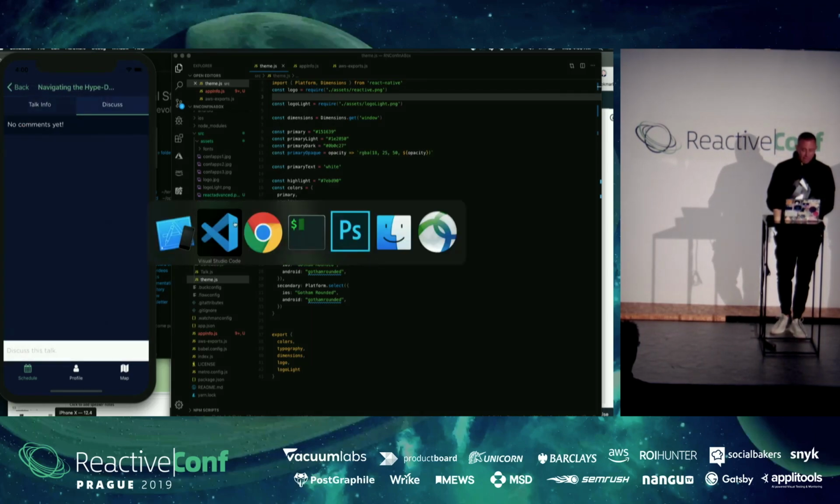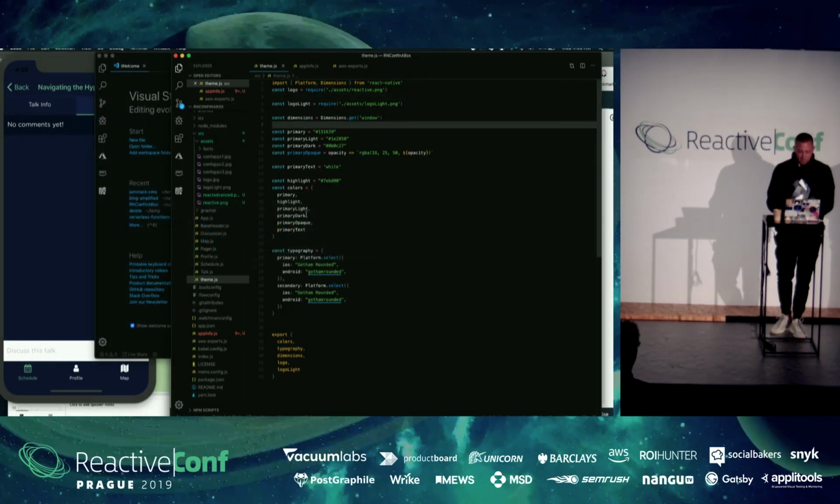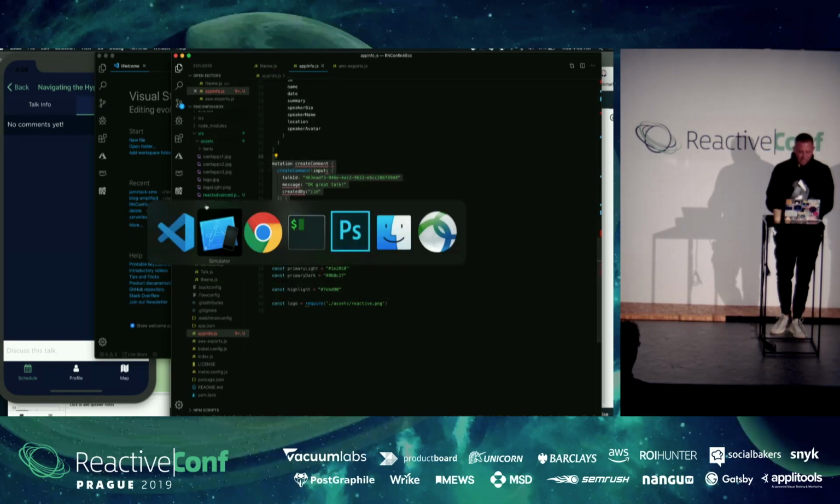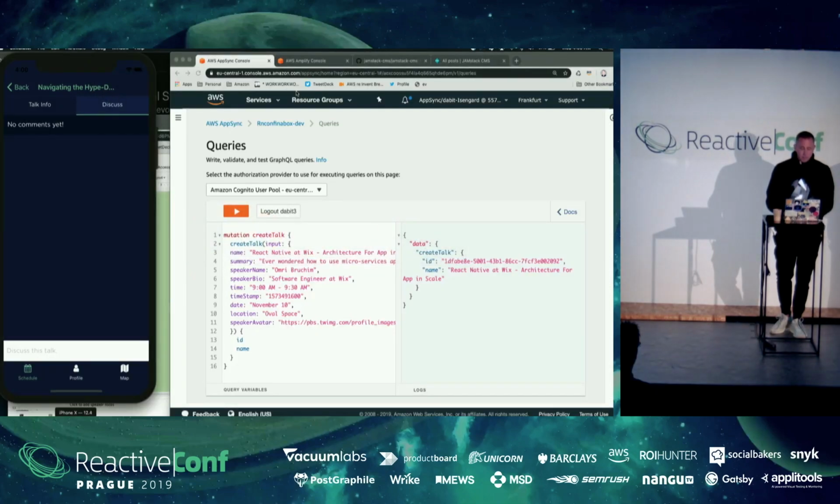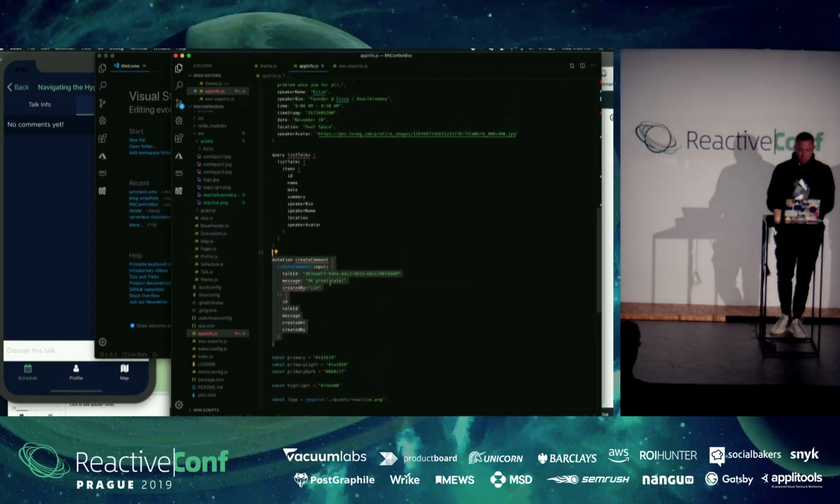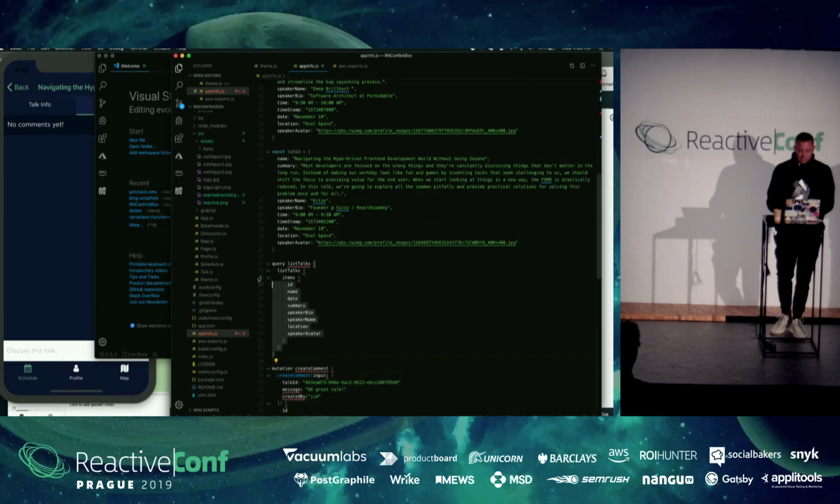Let's go ahead and add a comment, though, because maybe we want to troll somebody and tell them that their talk is not good. What you can do is create a comment, and this will be done through GraphQL subscriptions, so it will come through in real time. So let's go ahead and list talks first.